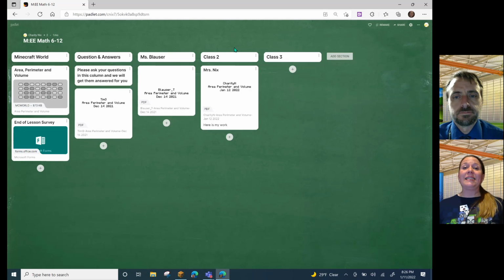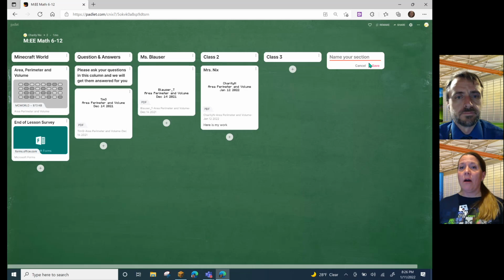So everybody that's in the second class or Ms. Blauser's class, you're going to put yours directly under this column. Our second class will go in this column. Third class, if we have more classes, go ahead, teachers, and add a section for your class. Put your name on it, save it so that your students can click the plus sign below and add their PDFs to the Padlet.